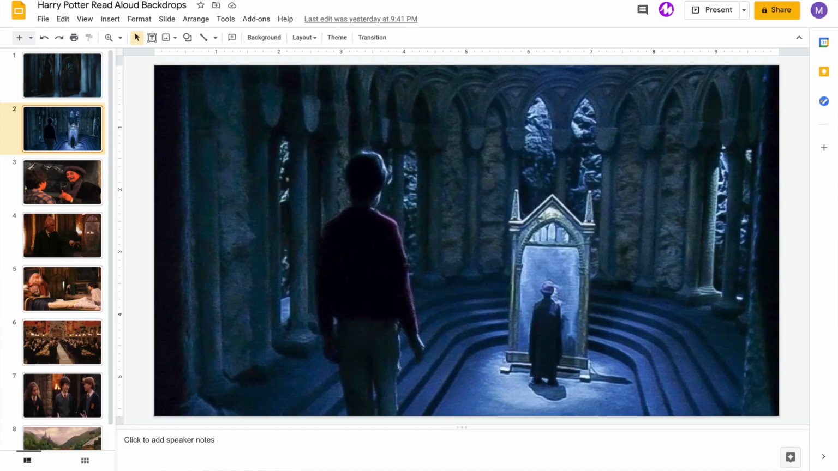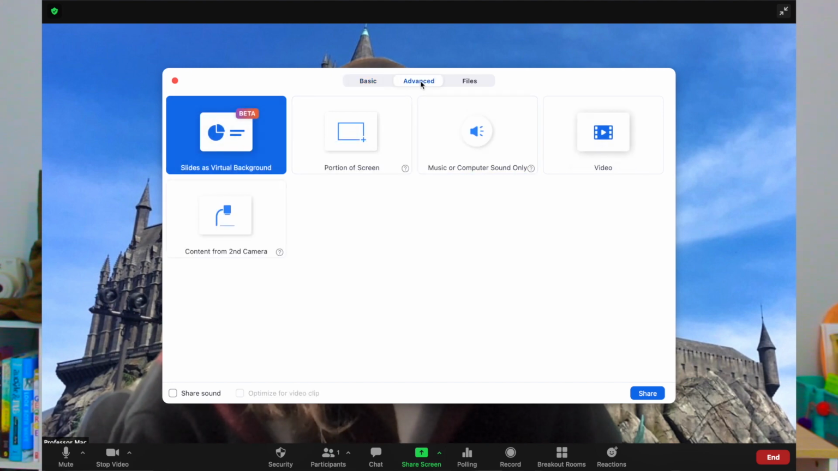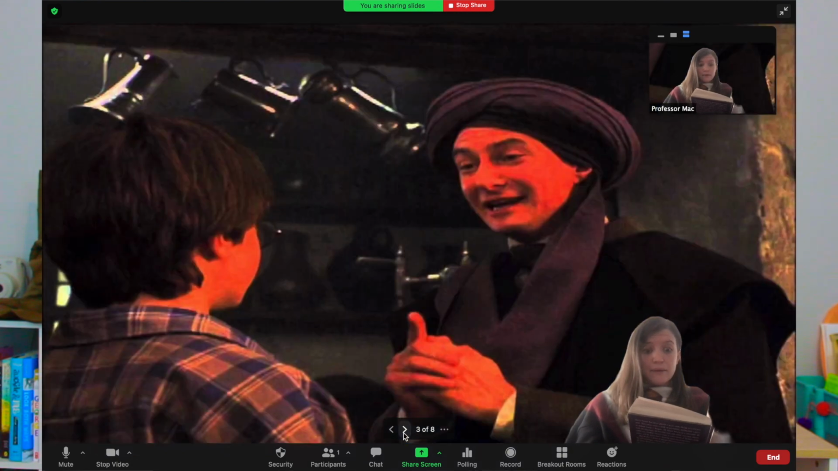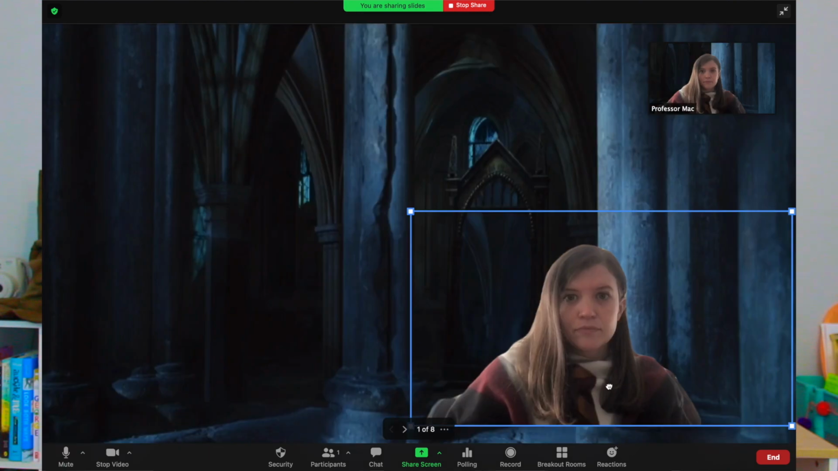So I'm going to be using Google Slides as a background. Now I put together a Google Slide presentation with different scenes from the last chapter, and then I downloaded it onto my desktop. And then when I am on the Zoom call, I'm going to click Share Screen, go to the advanced settings to share the slides as a virtual background. Now it looks like I'm actually in the story as I'm reading, and I can click through the different slides as I read through the pages.